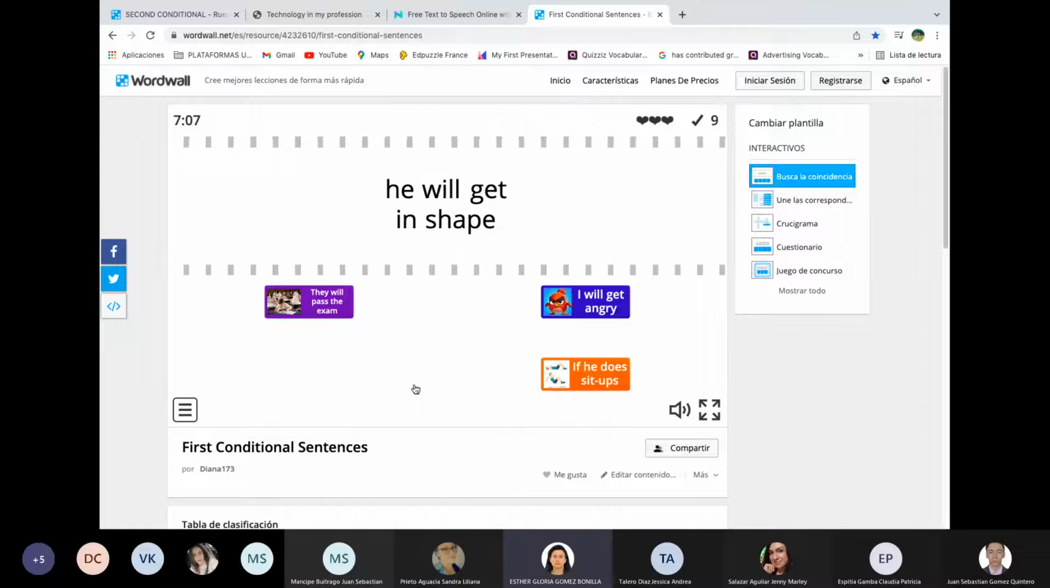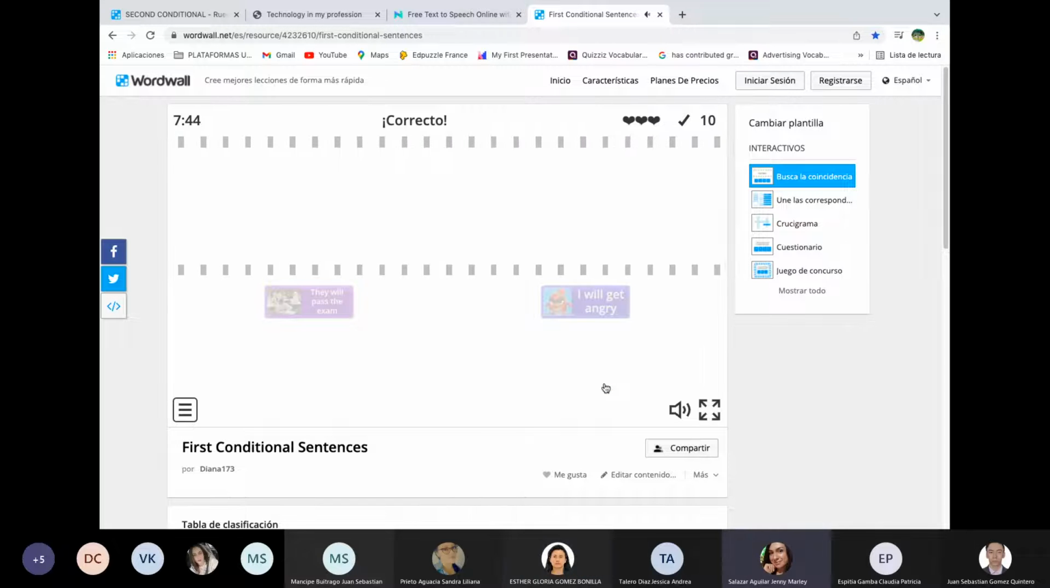He will get in shape. What is the answer? He will get in shape if he does sit-ups. Do you know what the meaning of sit-ups? What is sit-ups? He will get in shape if he does sit-ups. Remember the meaning of sit-ups. Abdominales, no? Abdominales is sit-up. Very good. Next.